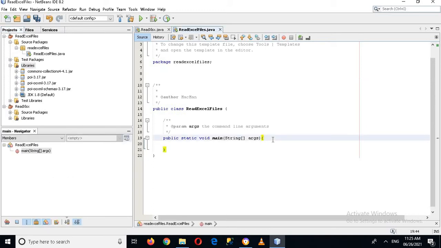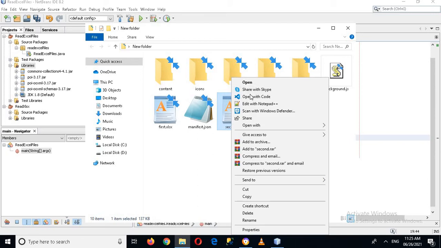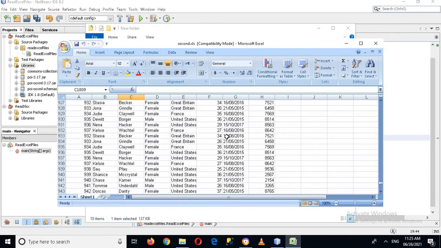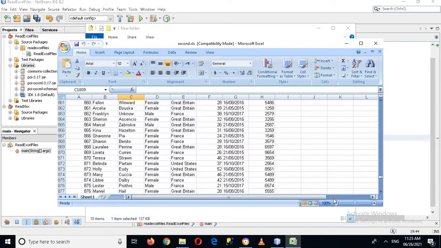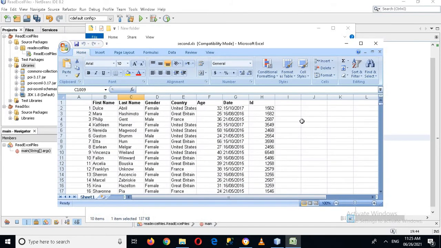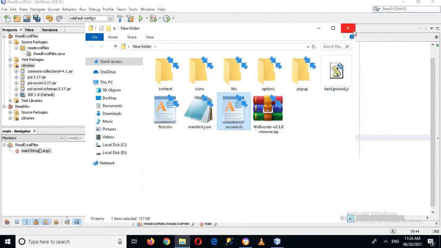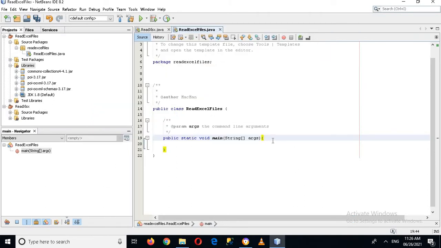But first let me show you the file which we're going to read. I'll come here, click on this and open with Microsoft Excel. Now it will show us the file. If I go to the top of this file, you can see we have a serial number, first name, last name, gender, country, age, date and ID. So we will read this file. I'll close it and minimize this, because we need the path later.